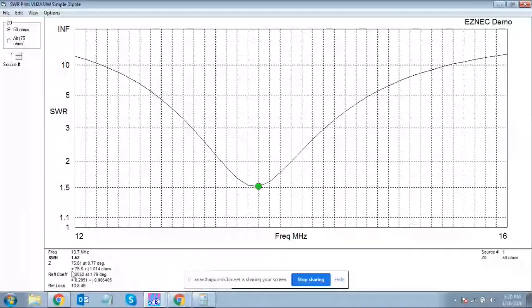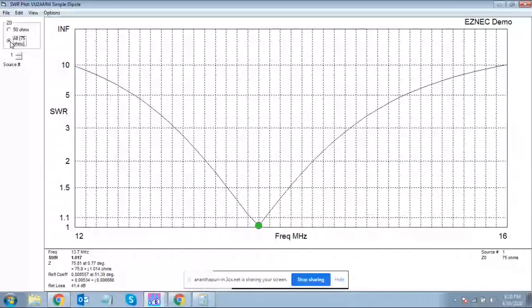So 1.52 is good enough. Look at the impedance. At 1.52, the impedance of the antenna is 75.8. That's the resistive part. The reactive part is 1 point something, which is very low. So I think this is the problem: we are matching it with a 50 ohm. So let's shift it to 75. The impedance of the antenna is more resistive here, around 75 ohms. I'm going to switch to 75.